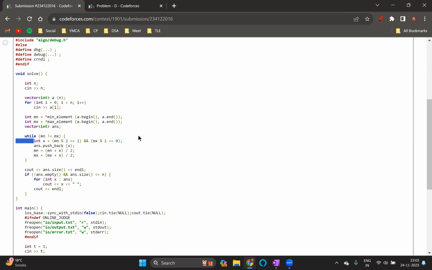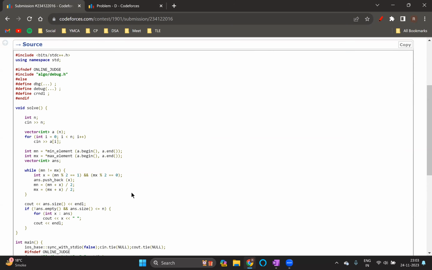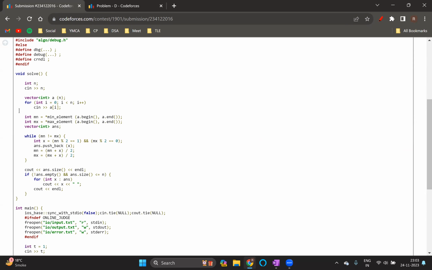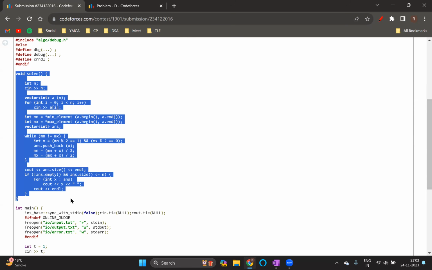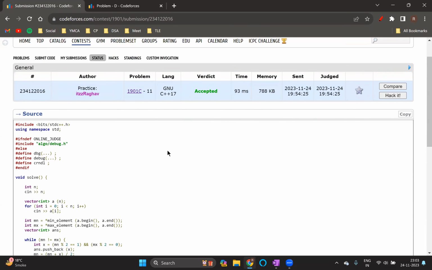So in that case it would become 0. After finding the value of x, we push it into the answer and apply the operation on mn and mx. After that, we print the size of the answer, which is the number of times we applied the operation. And in case the answer size is less than or equal to n and it is not 0, we print the elements of the array. So is the code clear? Does the code make sense, why we are doing it this way and how it works? Okay, great.